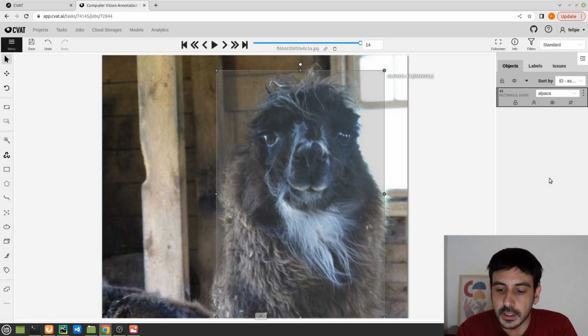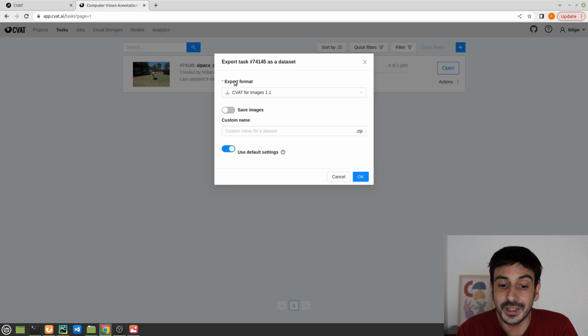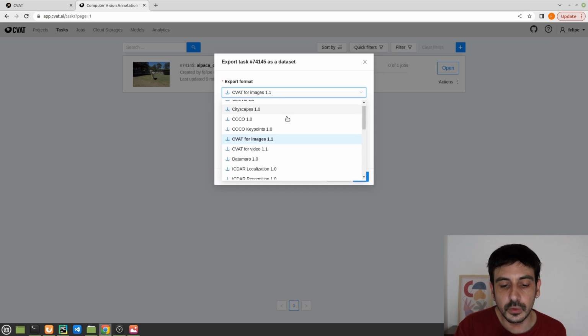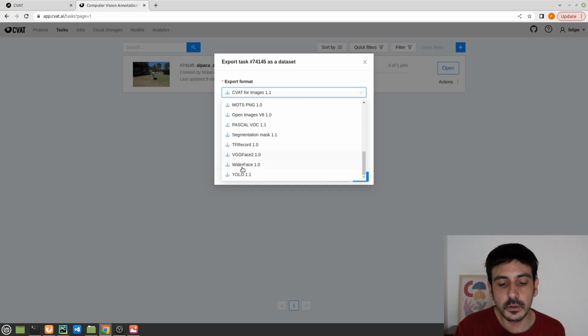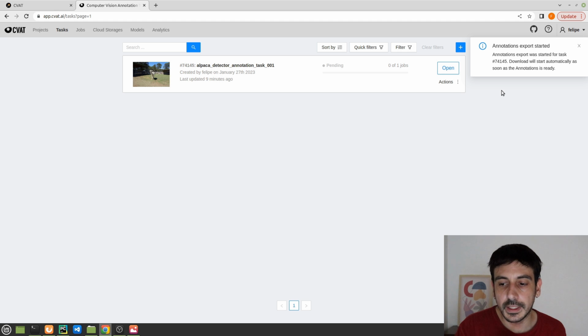If you have annotated the data using CBAT, you have to go to Tasks, and then you have to select this option, and it's Export Task Dataset. It's going to ask you the export format, so you can export this data into many different formats, and you're going to scroll all the way down, and you're going to choose YOLO 1.1, right? Then you can also save the images, but in this case it's not really needed. We don't really need the images, we already have the images, and you're just going to click OK.